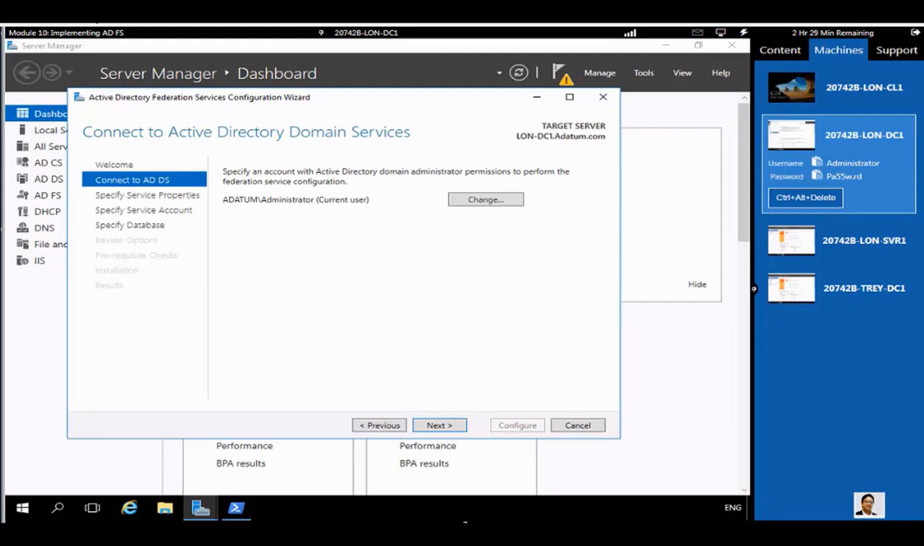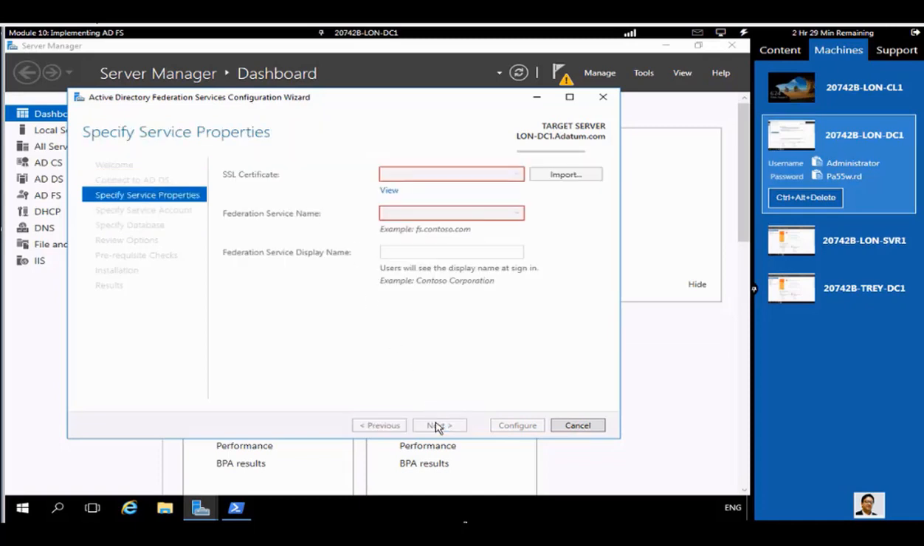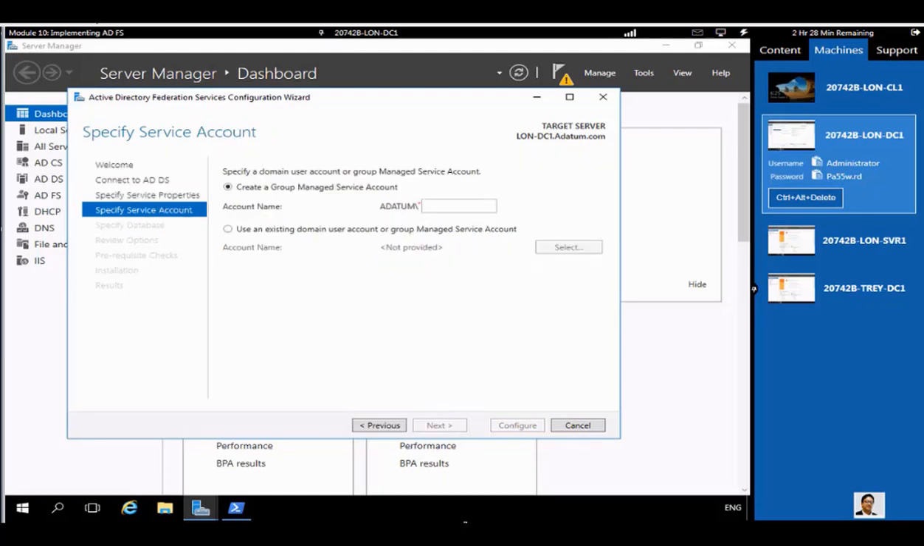Here you have an account where you can use your current credentials, which we are using as well, as we are logged in as an administrator. This is a part where we need to add an SSL certificate. This was actually pre-configured. If you look at my other certificate services videos, you can find a separate video where we created a certificate for ADFS, so you can search for that one.